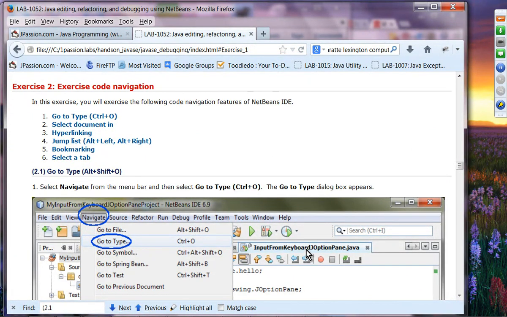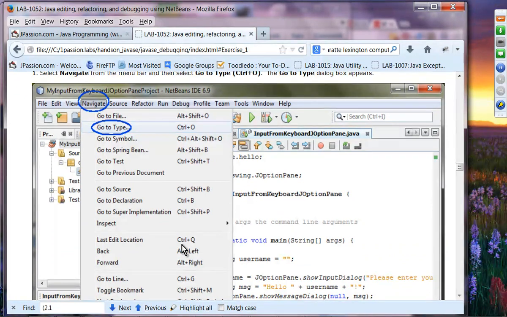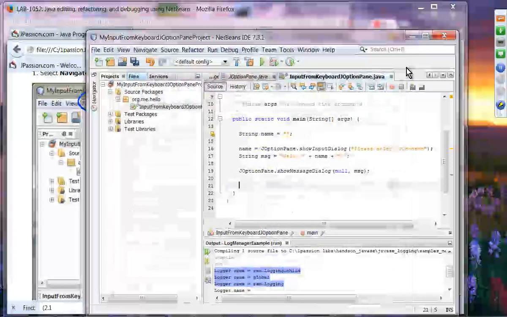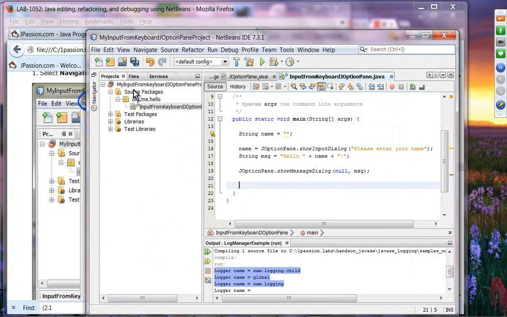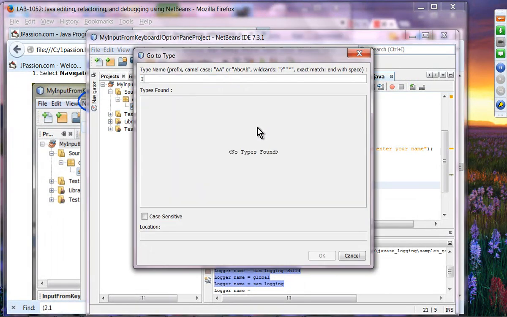Exercise 2 is navigation. Let me explain navigation a little bit here. You can actually go to the type. If you type Control O, it will find whatever classes you have in your application project. In our case, we have only one, so it might not be that much of a big deal. But if you happen to have a lot of classes in your project, this could be pretty convenient. Okay, Control O, and then you type like I. There is nothing like that.